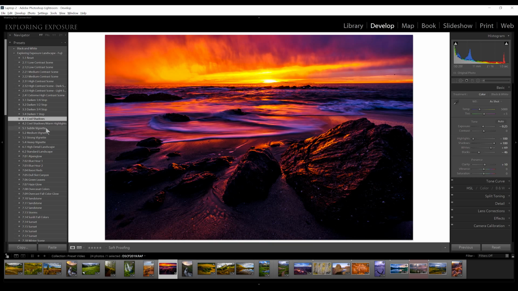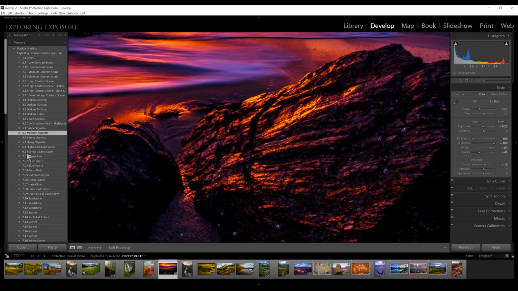So then I'm just going to add a little vignette. Let's see, I'll try the medium vignette. And then I'll zoom in and try the high detail landscape for this one. Yeah, that looks pretty good.